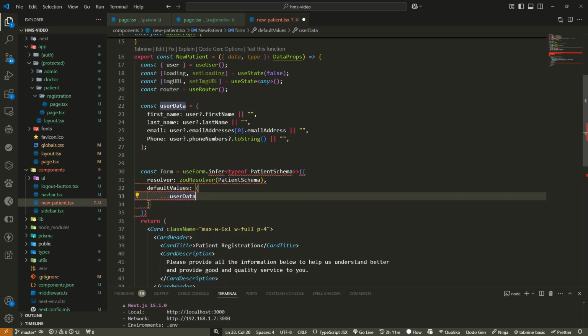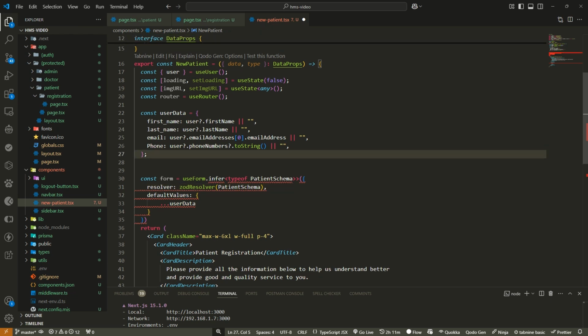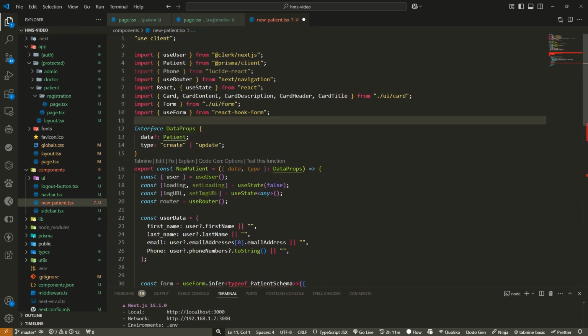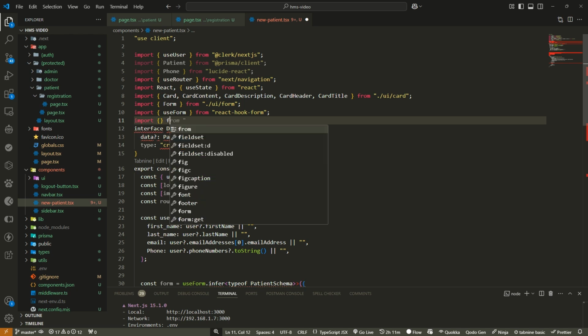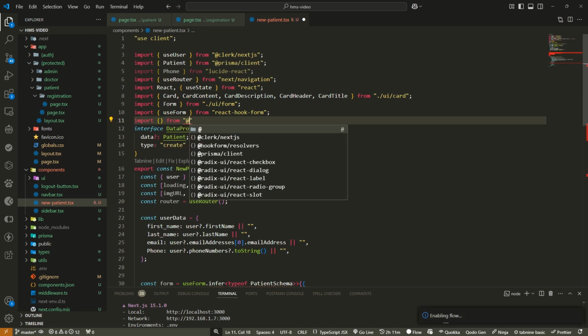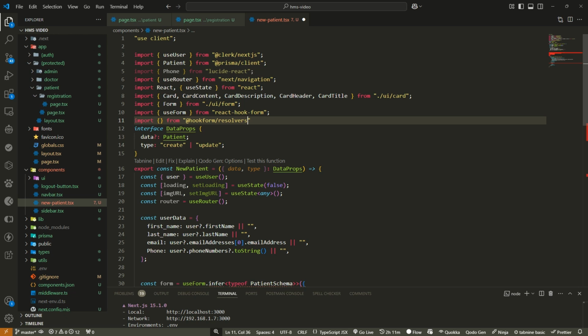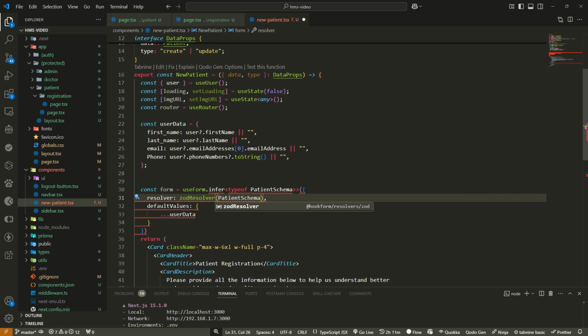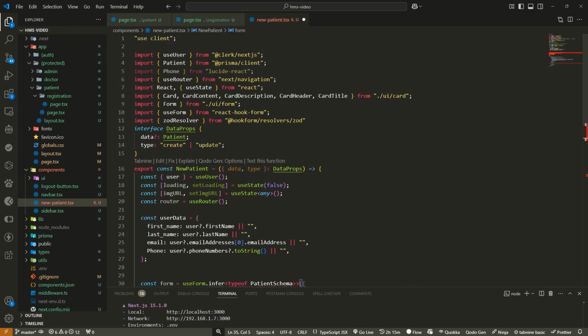Great. So first let's go handle the, okay, so let me import Zod resolver. So I'll say import from @hookform/resolvers/zod. And now this should come from there. Great. Okay, so let's check on our patient form schema.